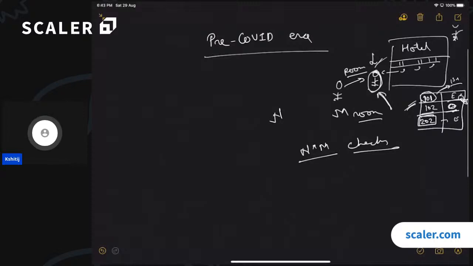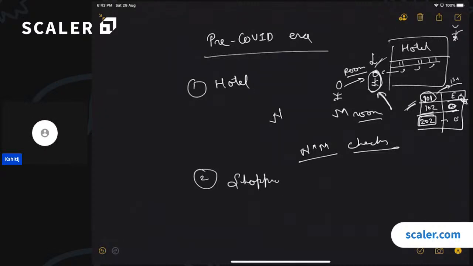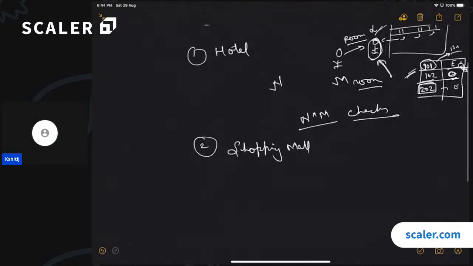Let's talk about another example. Okay, so let's say that in those days we also used to go to shopping malls, right? So this was an example when we want to stay in a hotel. Another example would be that if I want to go to a shopping mall. Now if I want to go to a specific shop in the shopping mall, again there are two ways, that either I go and check each and every shop in that mall, right?